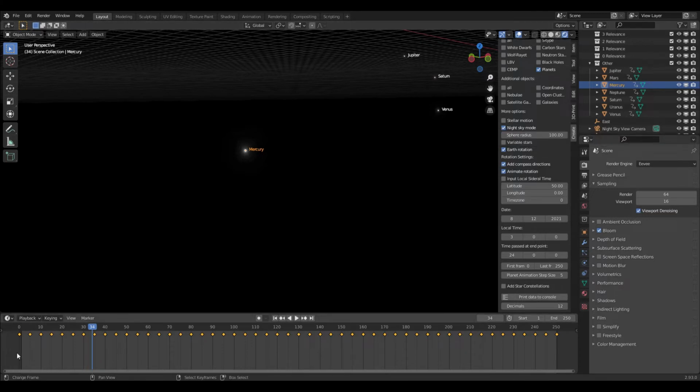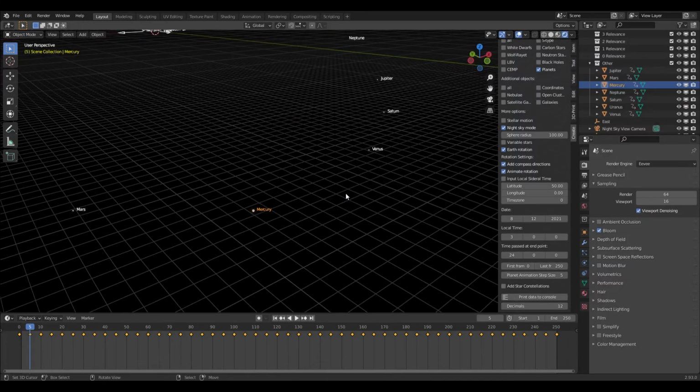Now, this is calculated exactly like stellar motion and night sky mode combined, so we have a keyframe step size, which is set to 5 here, and each 5 frames generates a keyframe, and you can set this to 1, then the animation is more accurate, or you can set this to a higher number, then the generation is faster.